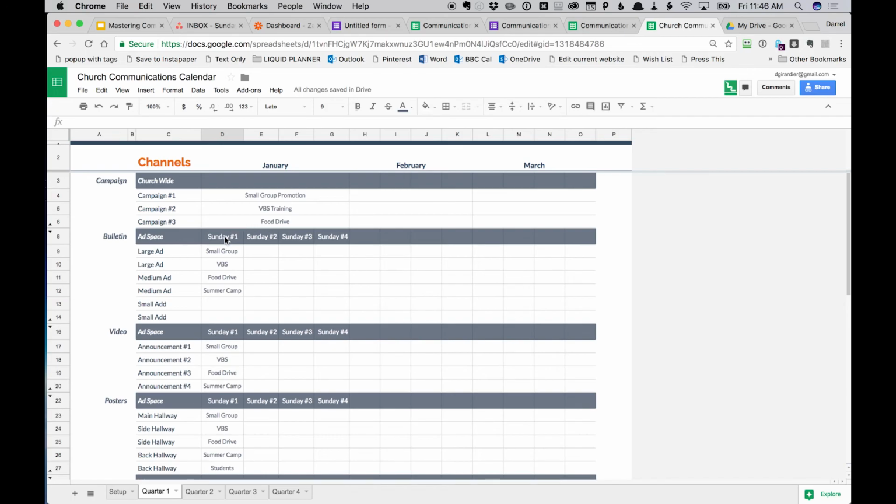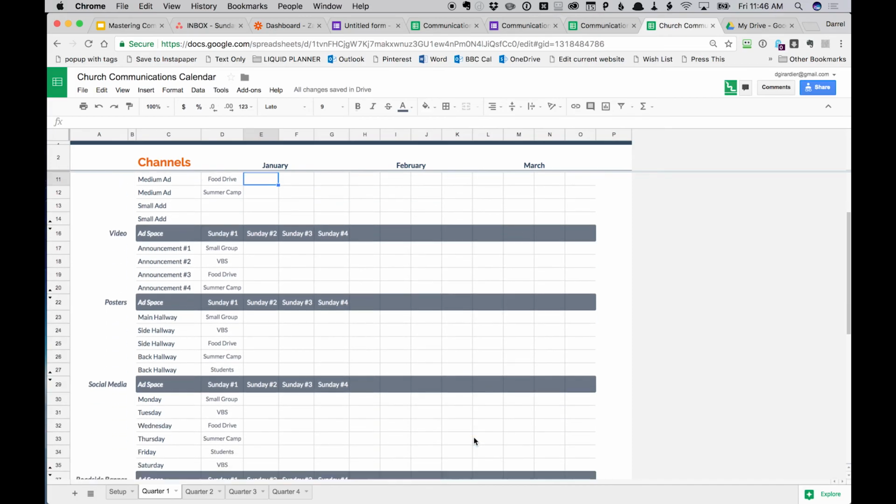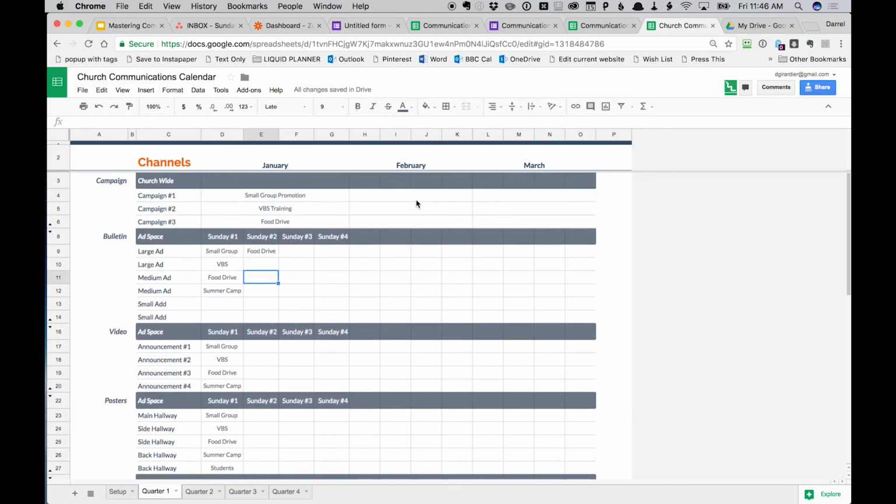So you can see all that stuff is listed right here, and I can go ahead and plan out the entire month. So let's say on Sunday 2, I may switch it up and I may make the food drive that large ad. I may rotate them out and just do that all 4 Sundays. So again, what this does is I can go ahead and plan out the next 90 days of all of my major messages here, and then have a good idea for how all my ad space can be filled.